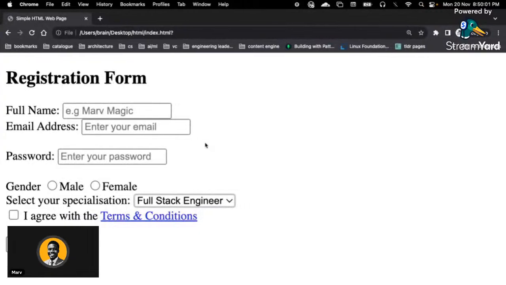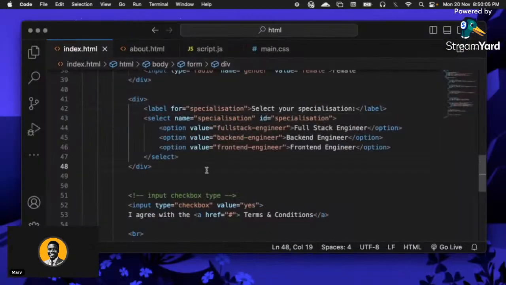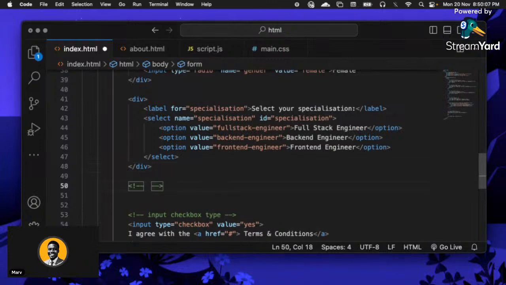Someone is saying, what is the shortcut for commenting on VS Code? Just use Control and slash if you're on Windows. That's the slash key where you have the question mark and the slash, probably close to the Shift key on the right. If you're on a Mac, then you use Command and slash.